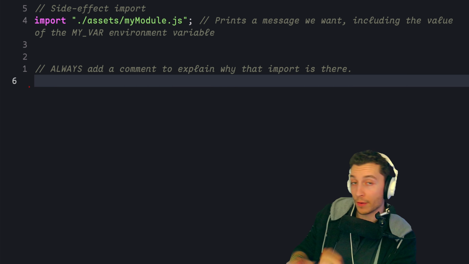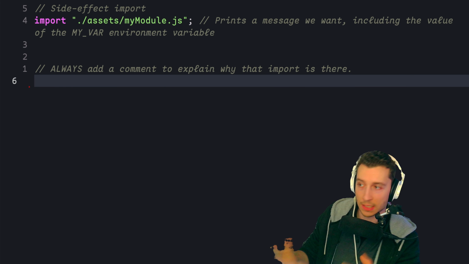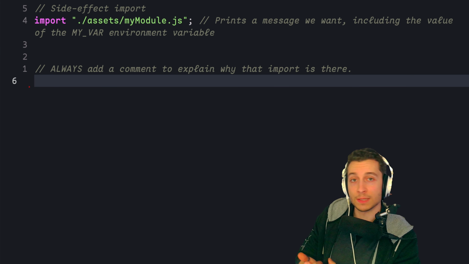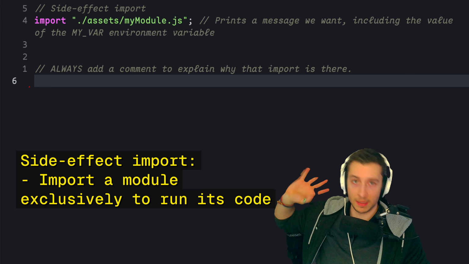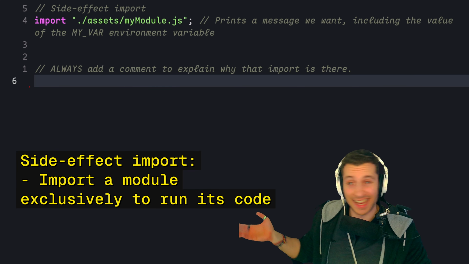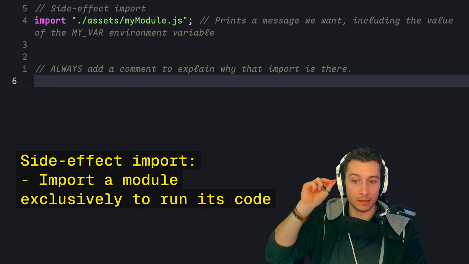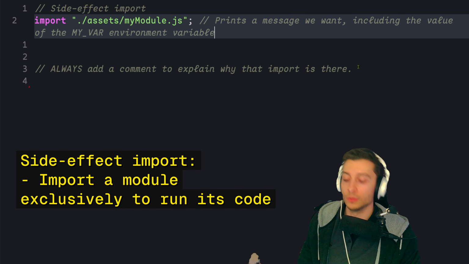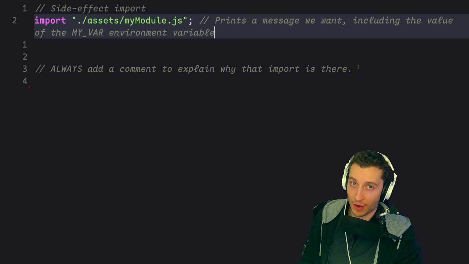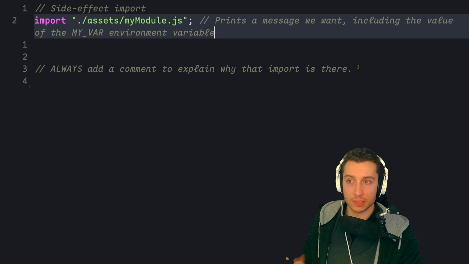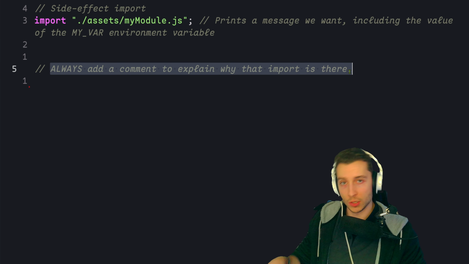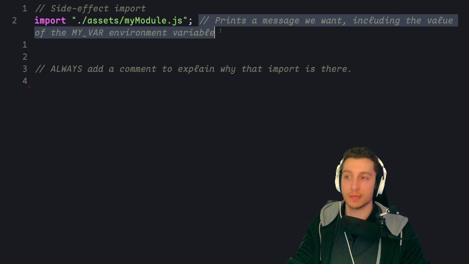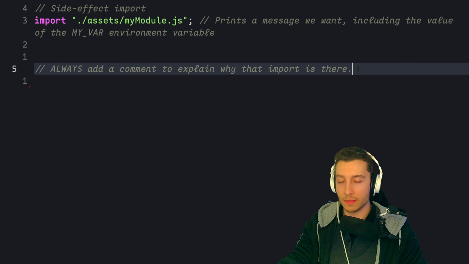Next up is a very controversial one, and this is the side effect import. All we're doing here is importing a specific file just to run that code before anything else. We're not actually taking anything from it but the execution. It could be useful to set environment variables or to perform some set of actions before the rest of the code in our actual file runs. However, please make sure that you always include a comment like this one of why that import is there.